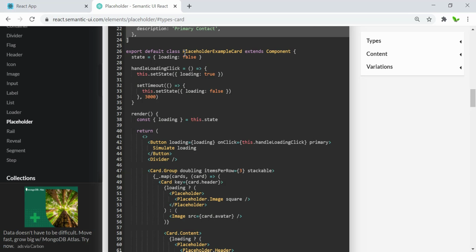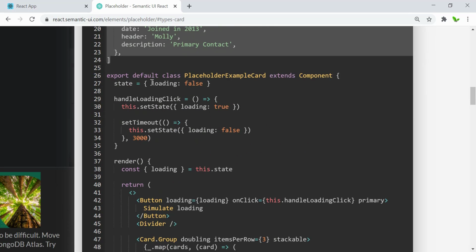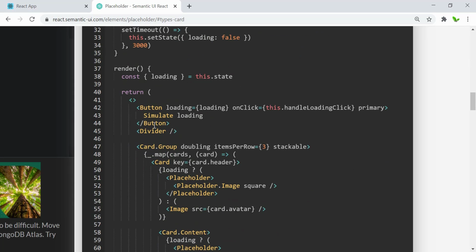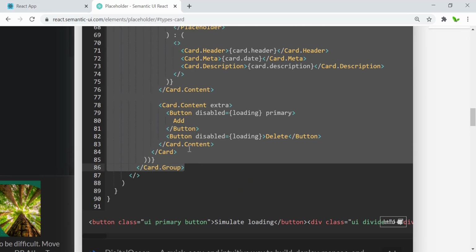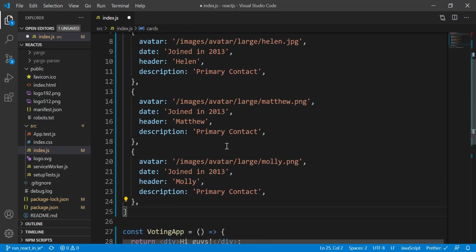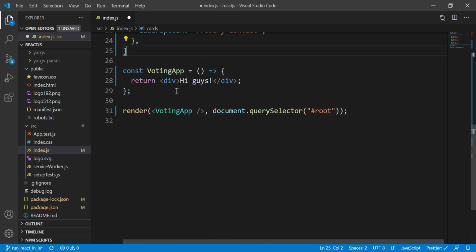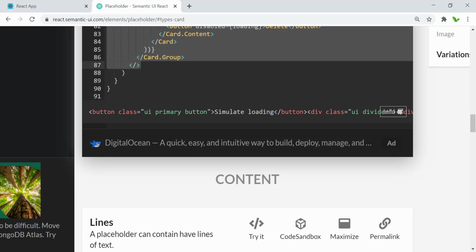Right here, they are using a class component while we're using React hooks, which are functional components. So for this, let me first try to copy this part right here and paste it inside the return. We don't need this div anymore.